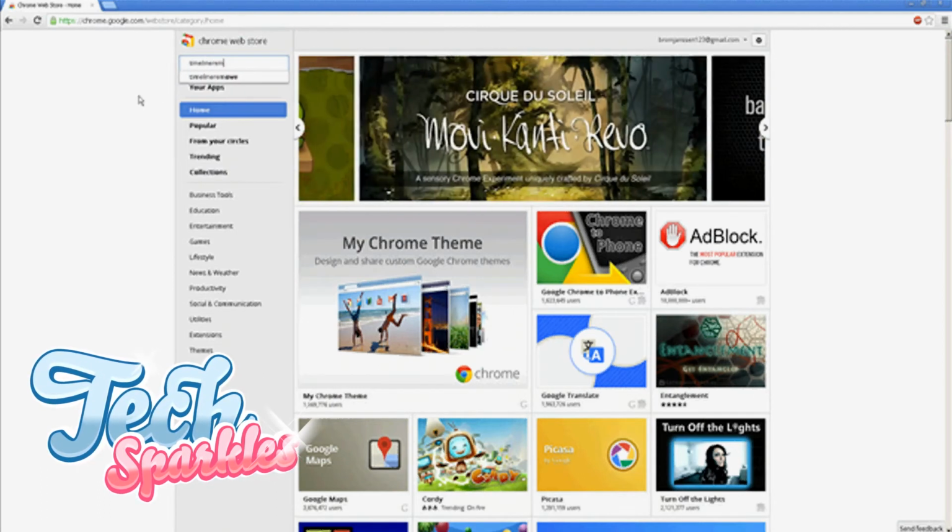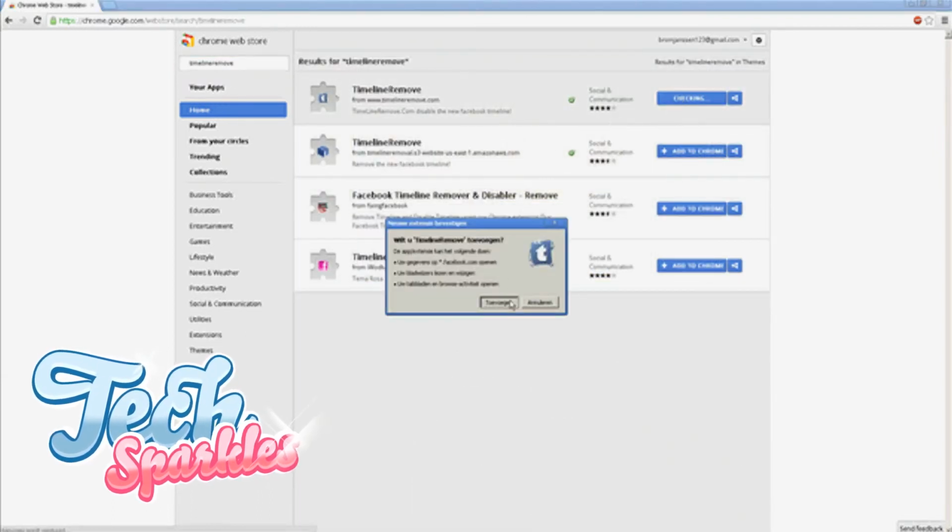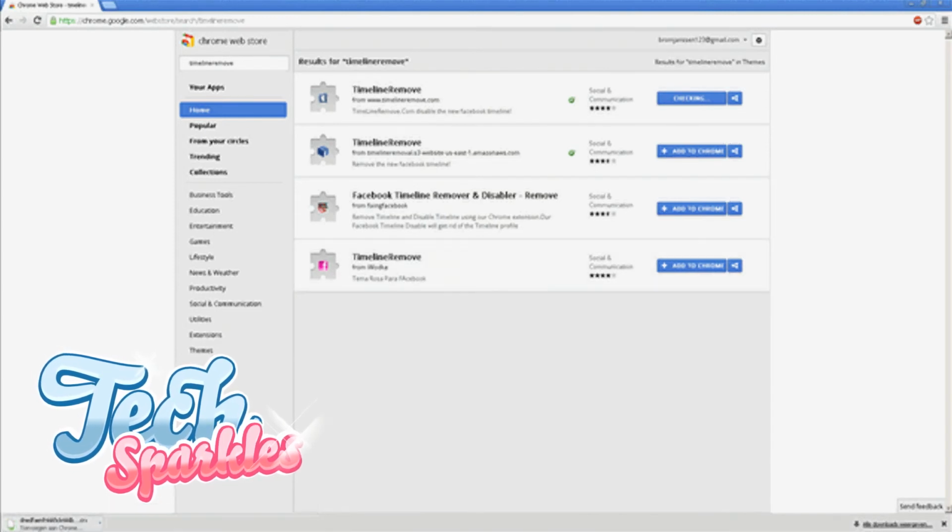Step 3. The next step is to close and restart Chrome. That's not too hard, right? After restart, you'll be able to browse without a timeline.